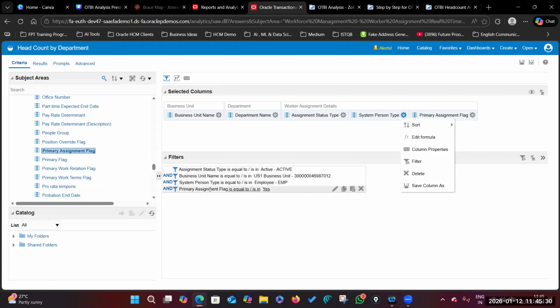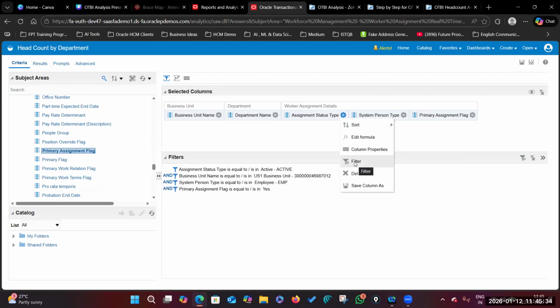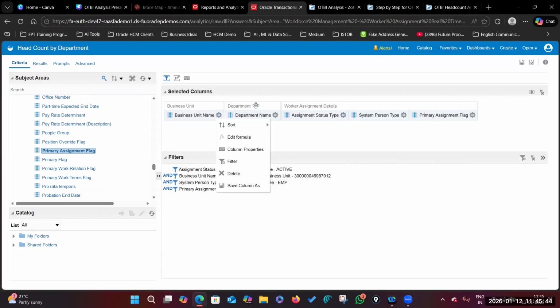System person type is employee. Primary assignment flag is one. Assignment status is active. Business unit, I want to change like this. We are only not giving data for the department. Apart from that, we are giving all the details: business unit, assignment status, type, system person type, and primary flag.